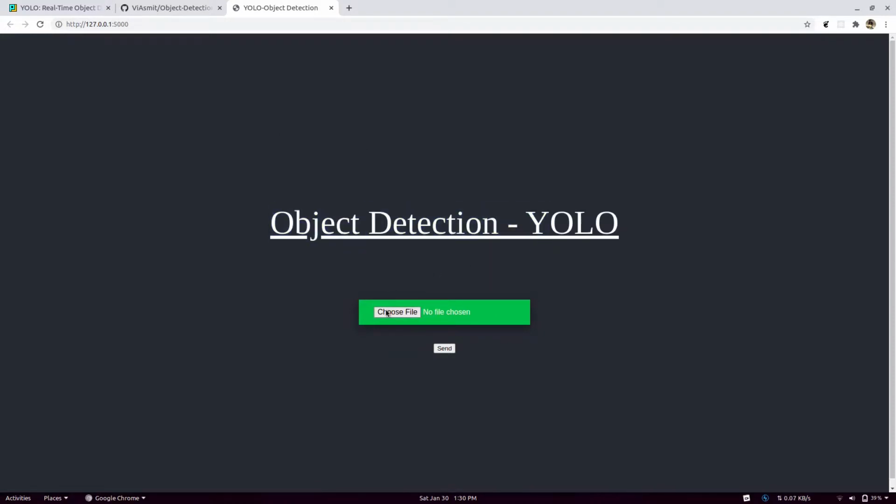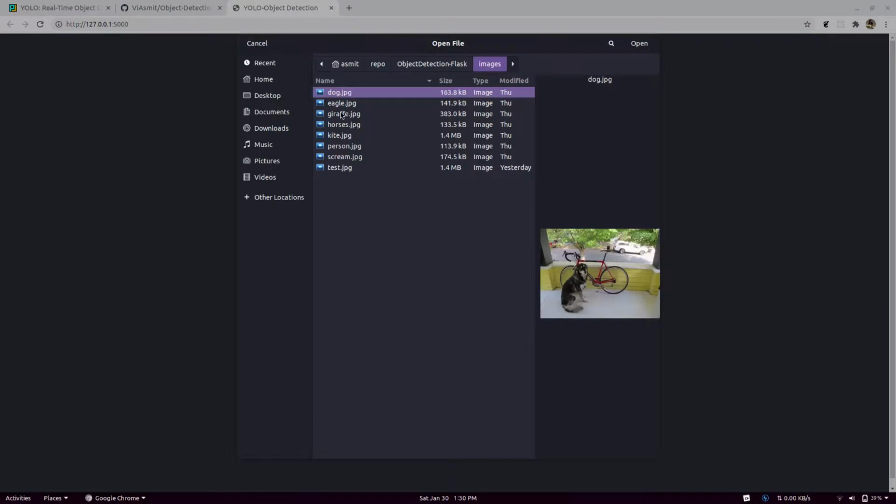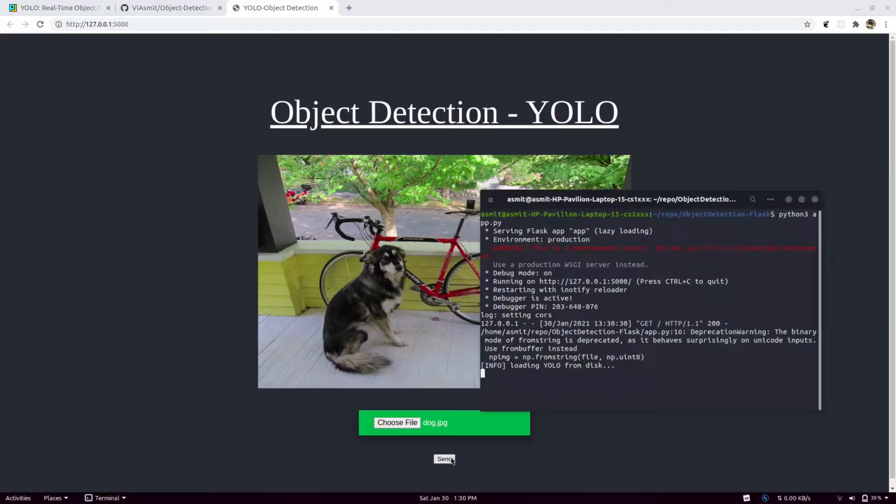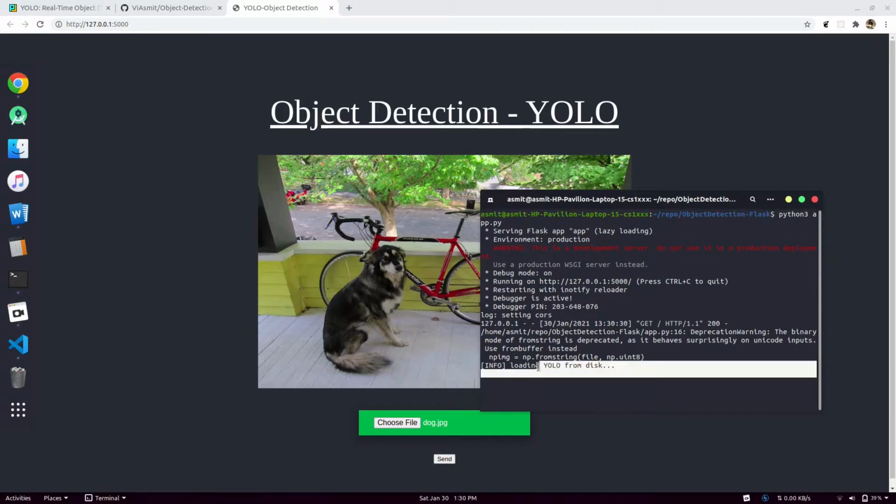So the first step, choose a file. Let's choose an image of a dog. Okay, I'm choosing an image of a dog, and I'm going to send this file to our backend Flask. And you can see it is loading YOLO, and it means it's predicting the output. And after it has completed this step, it will show us the predicted image.